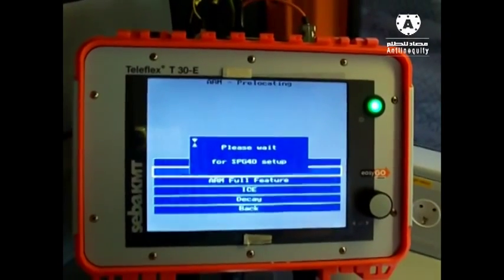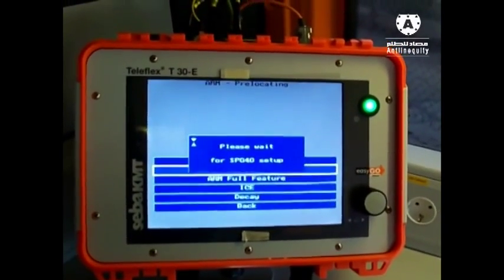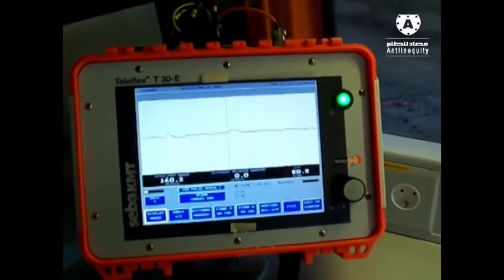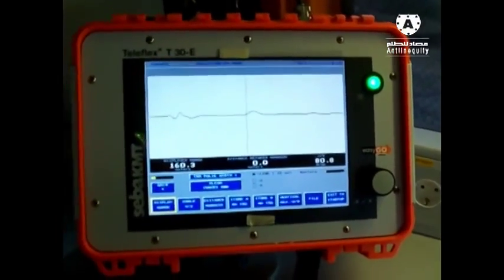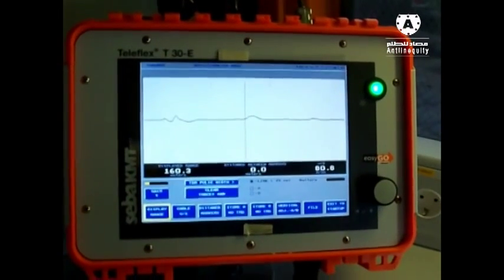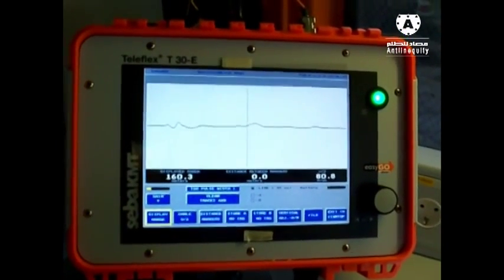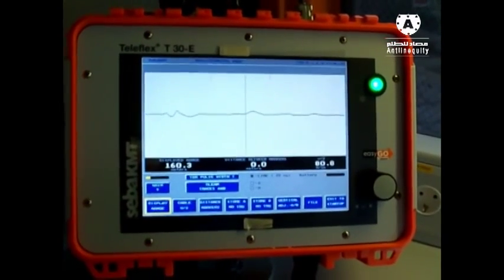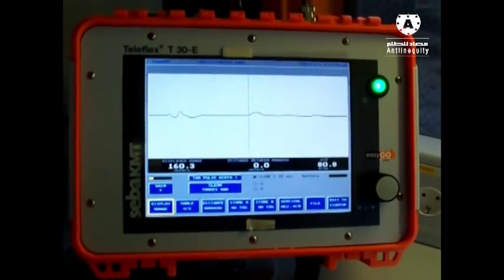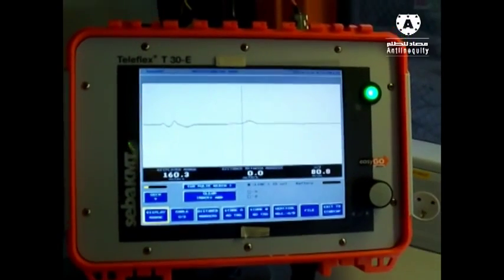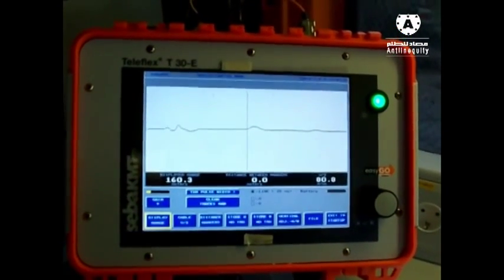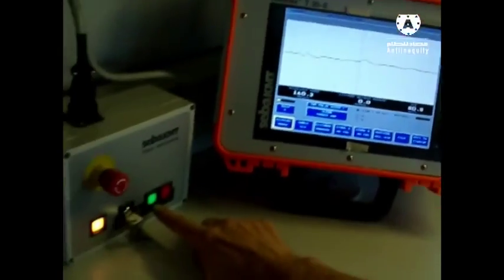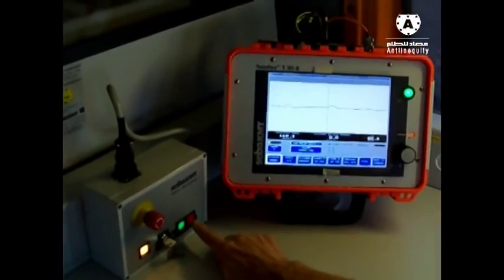This TDR is working like a radar system. You know it from airplanes, and if there's something on the way, an impedance change by a coil or a T-joint or something else, a different kind of cables, you will get a reflection, and this reflection we can see on our screen. The next step is, this is a low voltage mode. That means still the green light is on, no high voltage in use.